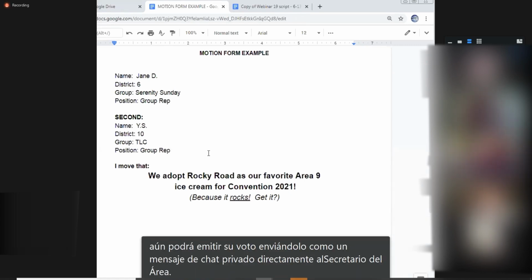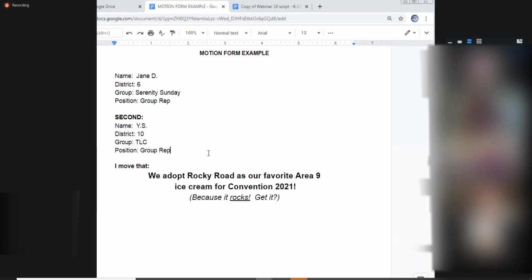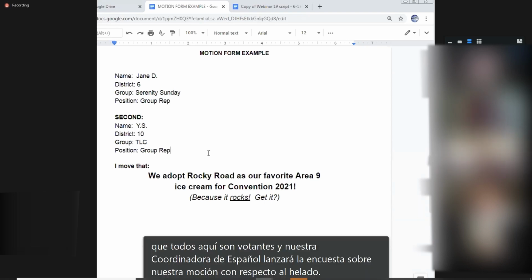So if any GR has any technical issues, and if they're unable to cast a vote on their screen with the online poll that we'll show you in just a minute, they will still be able to cast their vote by sending it as a private message directly to the area secretary through the chat feature. And for this webinar, though, we're going to pretend everybody here in this call is a group rep and that they can vote.